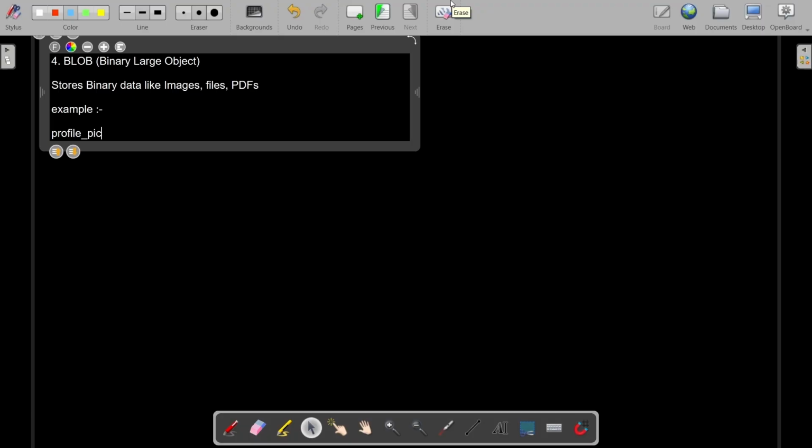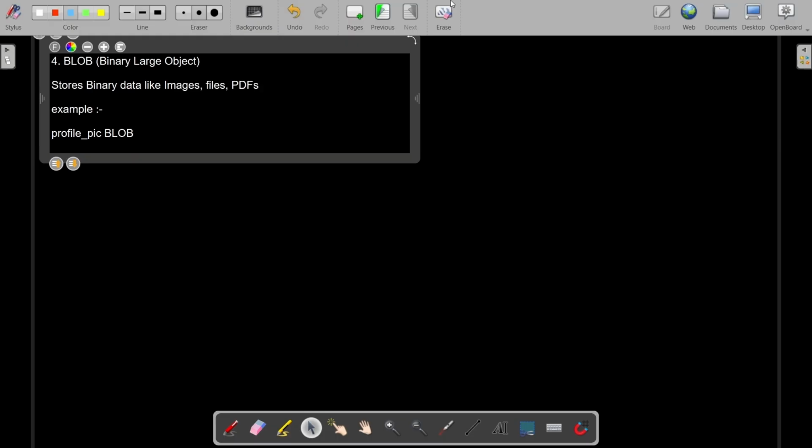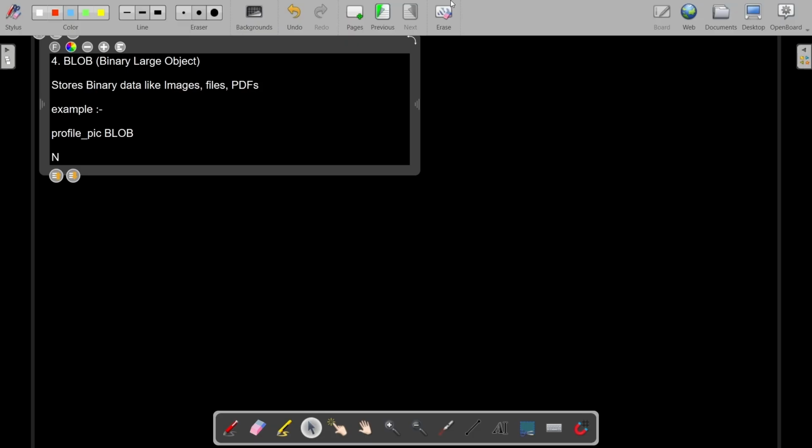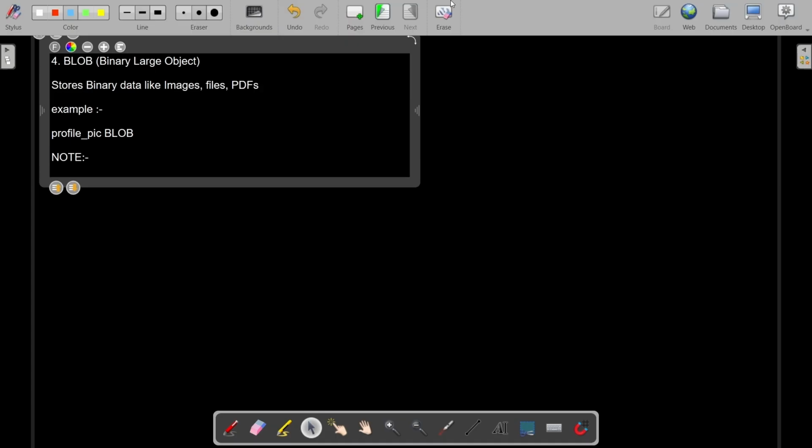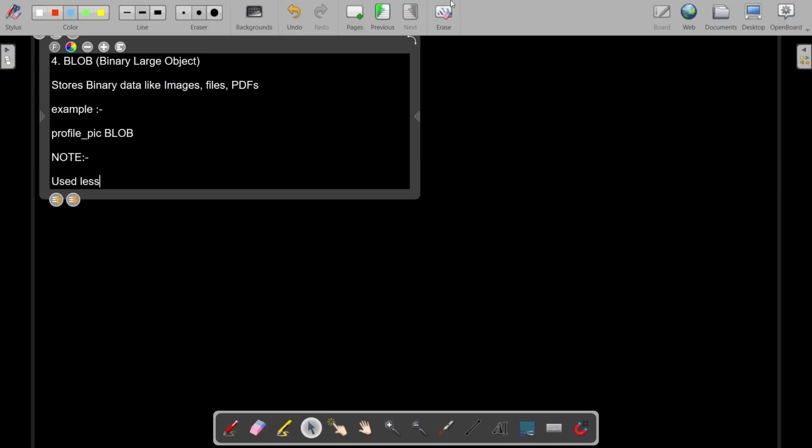For example, I will write it as blob, and everything will be set up in MySQL or SQL, whatever platform you're using, and it will just go and put it there. But I also wanted to let you know, we'll put a note here: yes, there is an option for storing this, but it is not usually stored because it takes up a lot of space in the database and makes the database slow. So we'll write: used less often in modern systems.